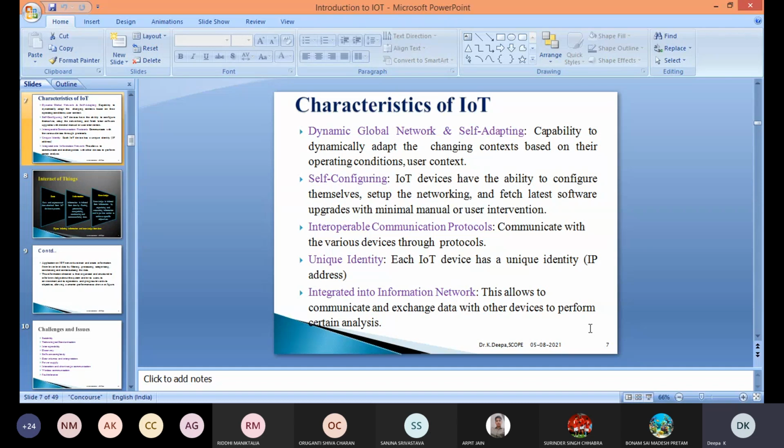And the next comes unique identity. As you people are working with an IP address, like that, each IoT device may have some unique identity, like your Arduino or Raspberry Pi, whatever. That would be capable of providing the normal configuration as well as connection between the various things which are connected. And the final thing is integrated into the information network.